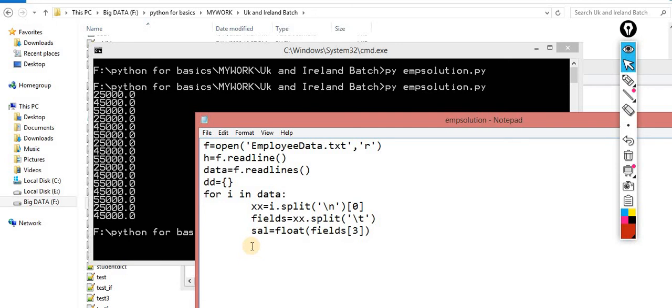If anyone has a doubt, yes, please. So you know the second line, what's that h equal? Mid line. This one? Yes, this is just a variable. That variable name is h. Okay, and I read the first line. That means I don't require this.